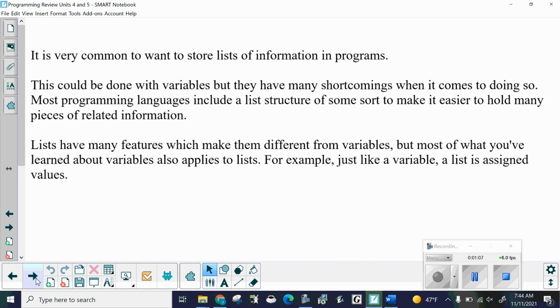It is very common to want to store lists of information in programs. Very rarely do we want to do something to just a single piece of data. This could be done with variables, but they have many shortcomings when it comes to doing so. Most programming languages include a list structure of some sort to make it easier to hold many pieces of related information. If I had all my students, I wouldn't want to have 150 different variables called student 1, student 2. Not only that, it would be very difficult to remember who was student 1 and who was student 2.